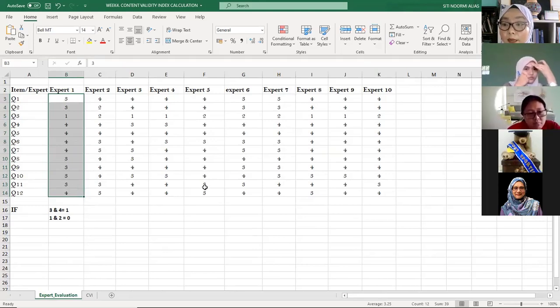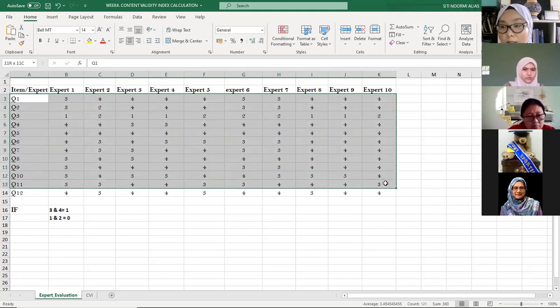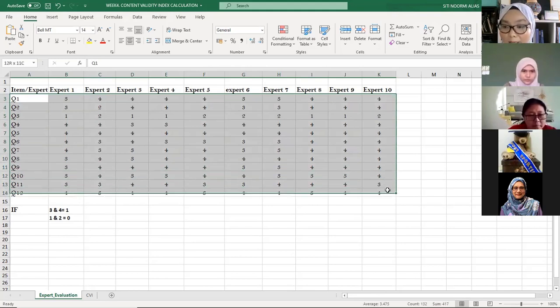Because the scale that I use is 1 to 4, scores of 4 and 3 mean relevant, more relevant. Scores of 1 and 2 refer to irrelevant, prone towards irrelevant. So these are the answers given by the experts. Can you follow so far?